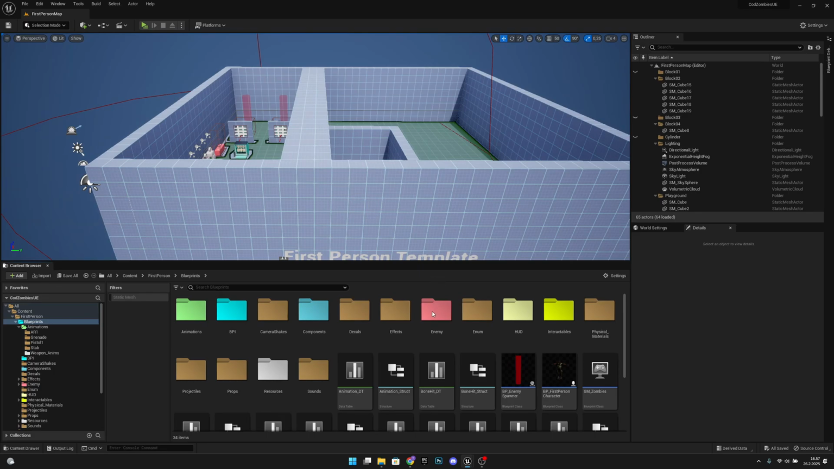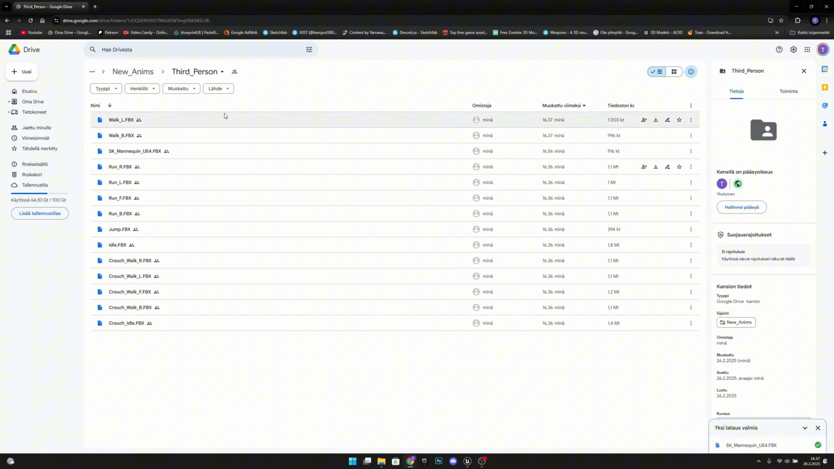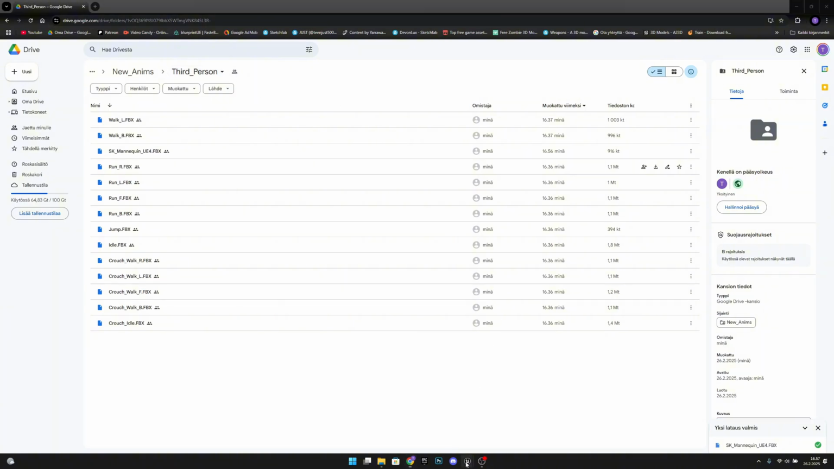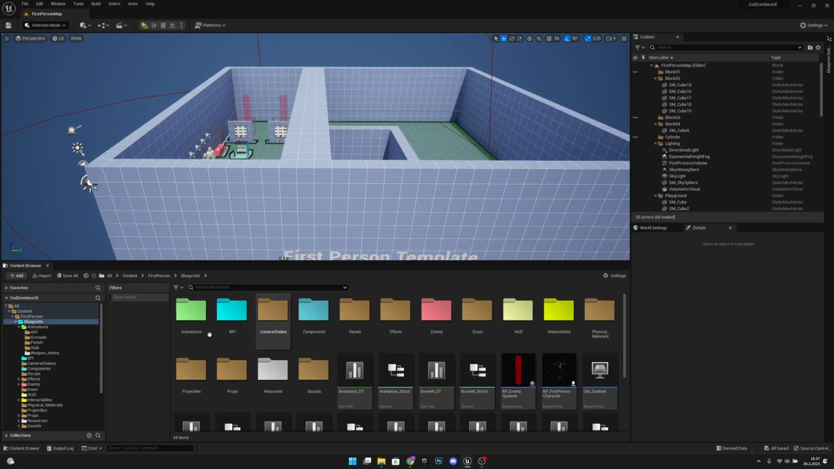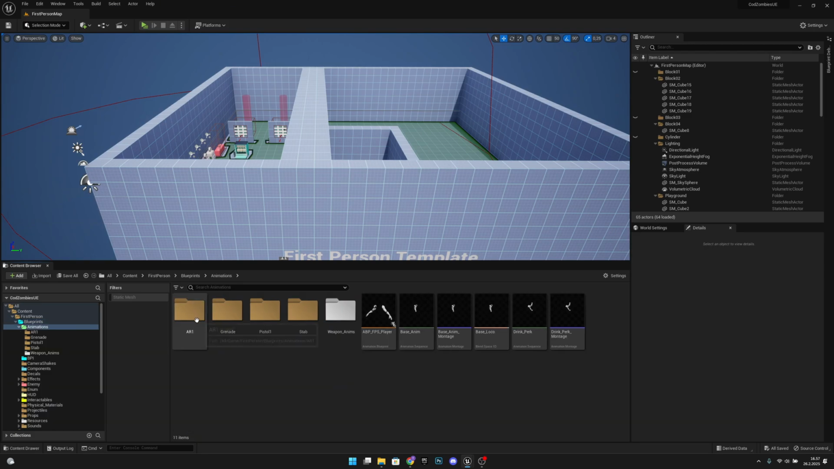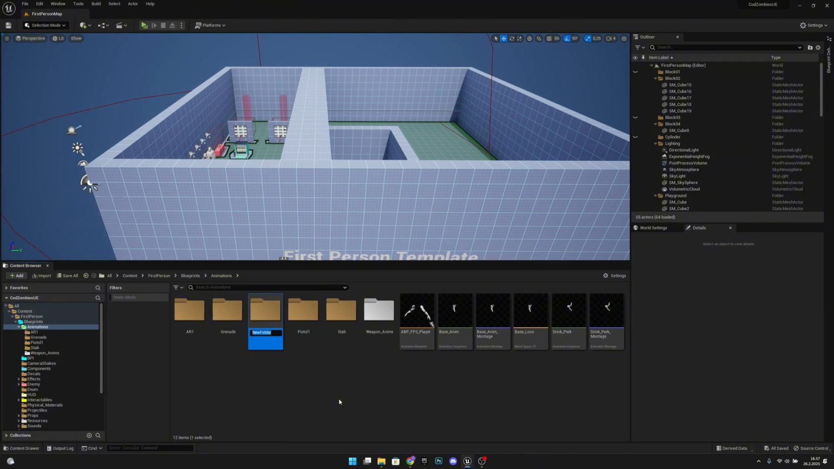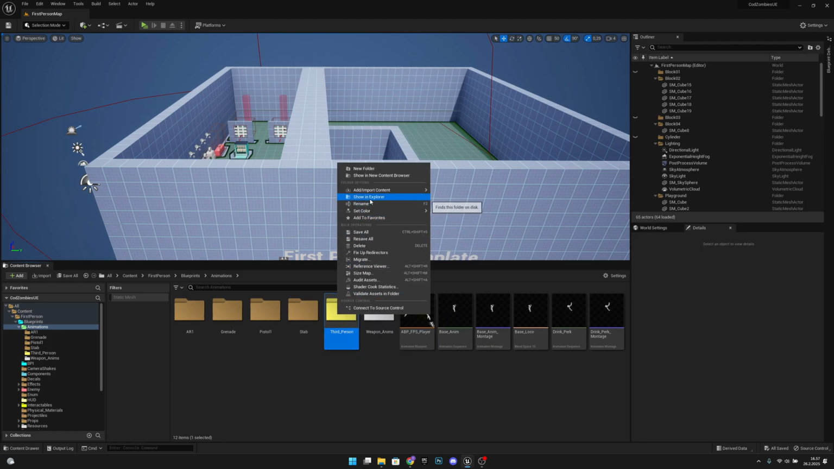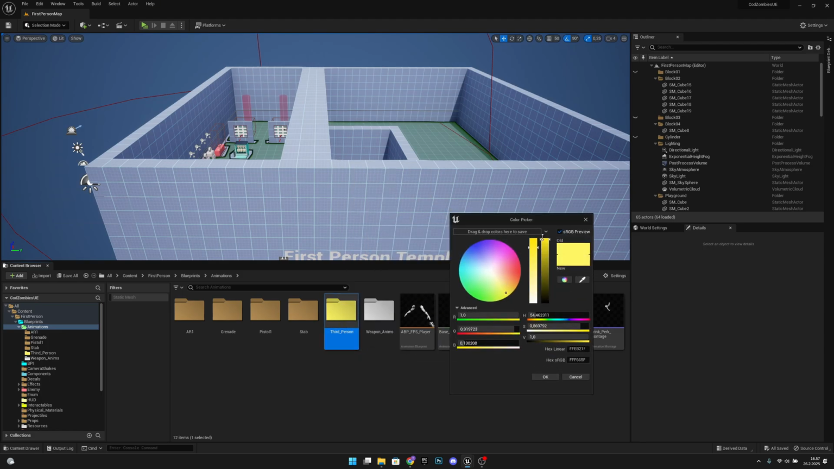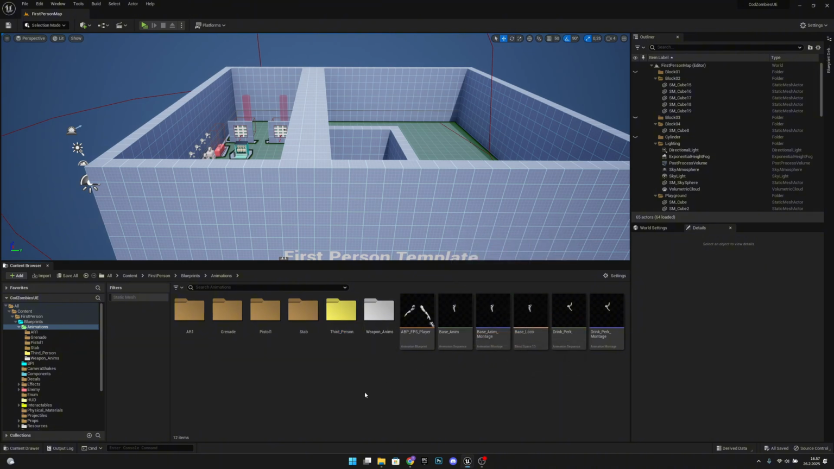First, you want to go to the link in the description and download this third person folder. After that, go back to your game, go to the animations folder and create a new folder here called third person. And set some color to it. I want to set this yellow.